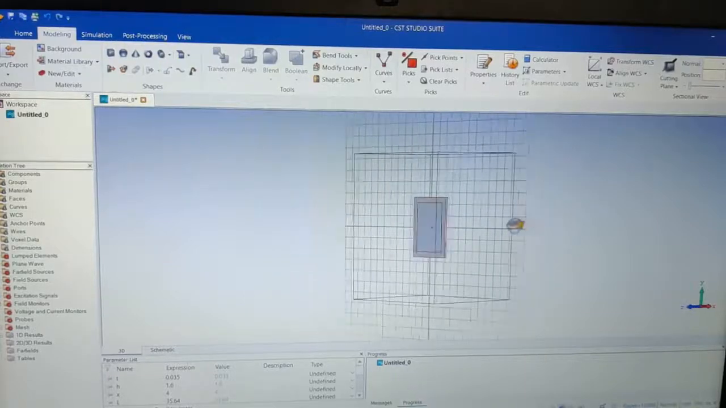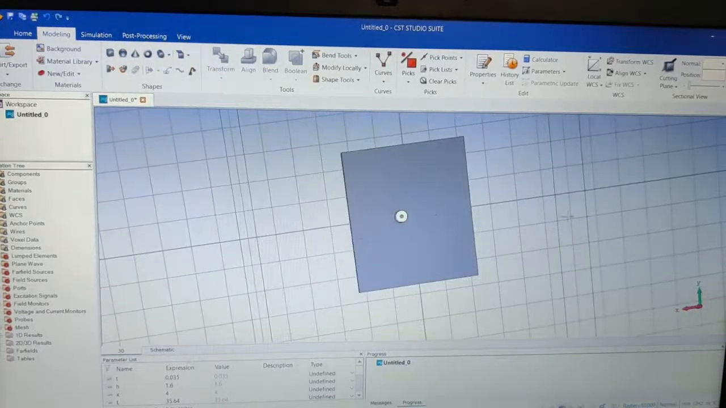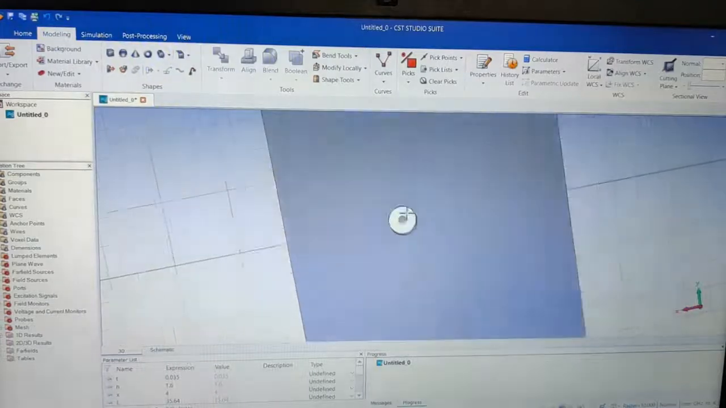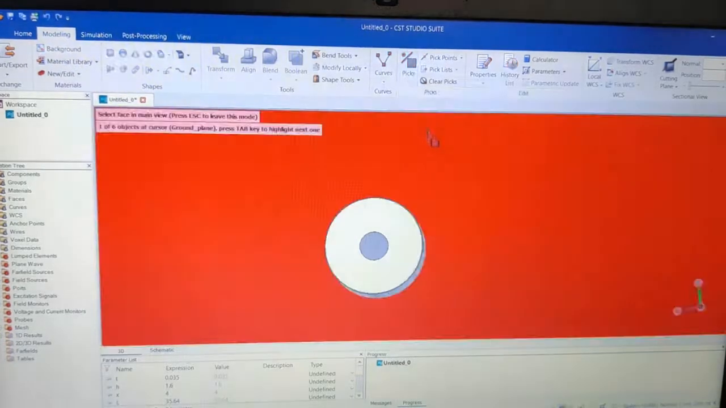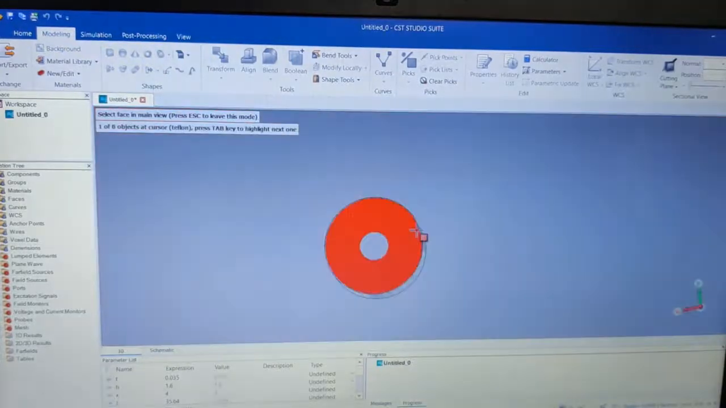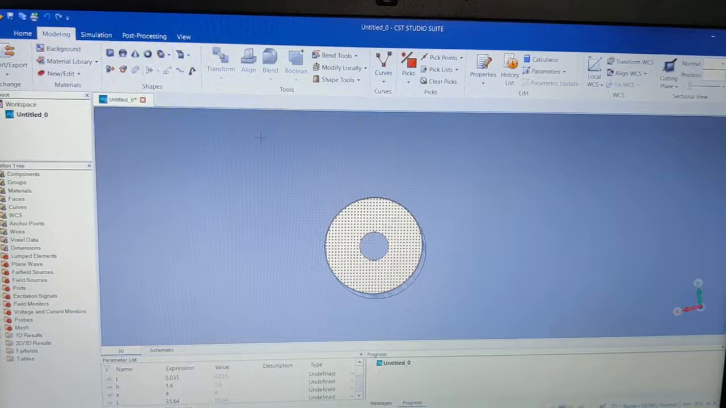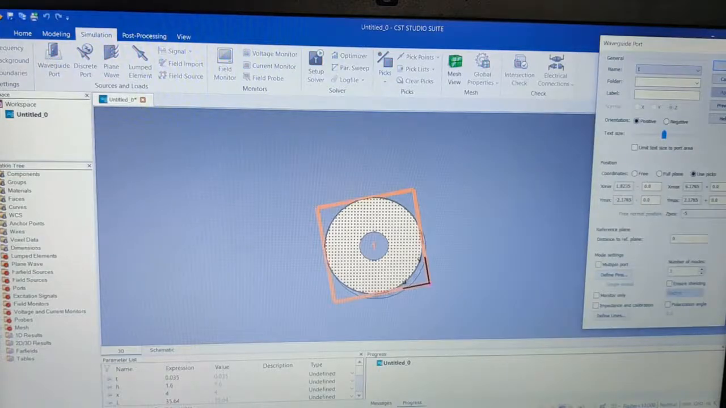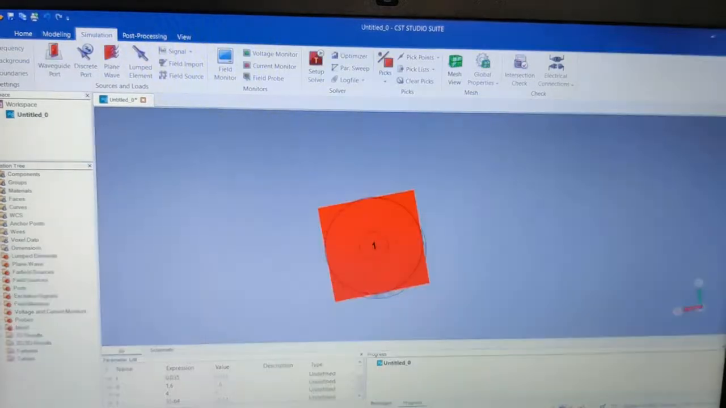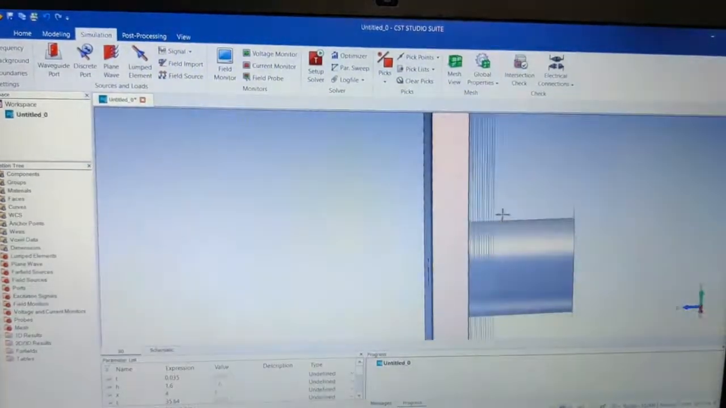Okay, so now we have to feed this antenna, so we have to excite this port. So you have to go to the back side and you have to select this face. So pick face. As you move the cursor of the mouse over here, you will get this one highlighted, and I will double click on it. So this face is selected. Go to simulation, waveguide port, everything is clear, and okay. So we have excited this RMSA.